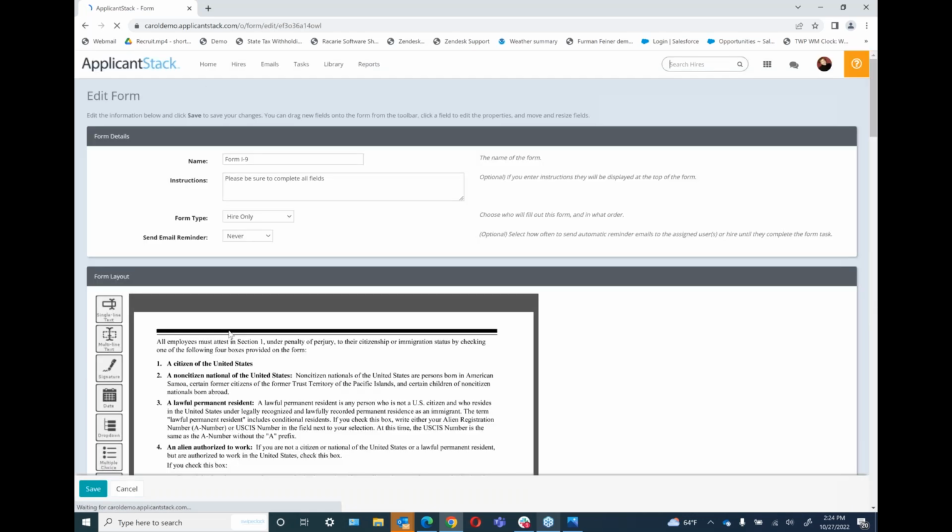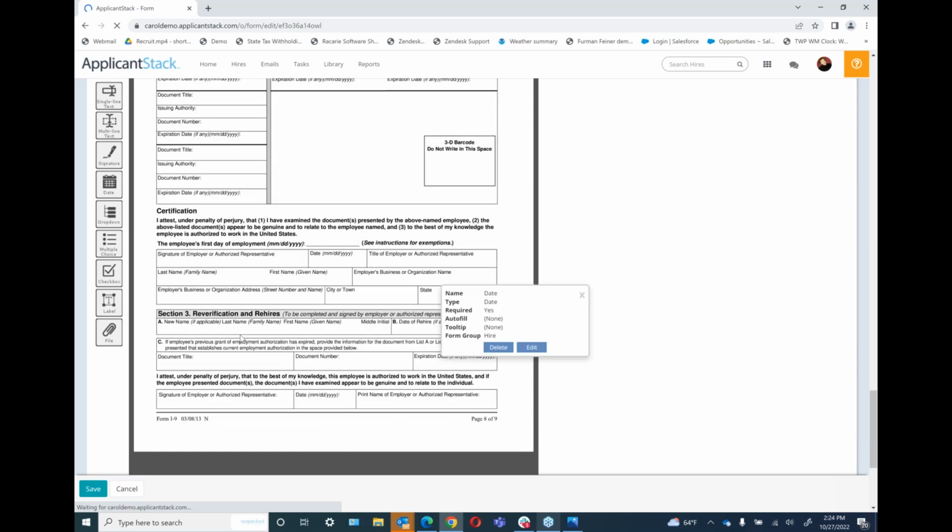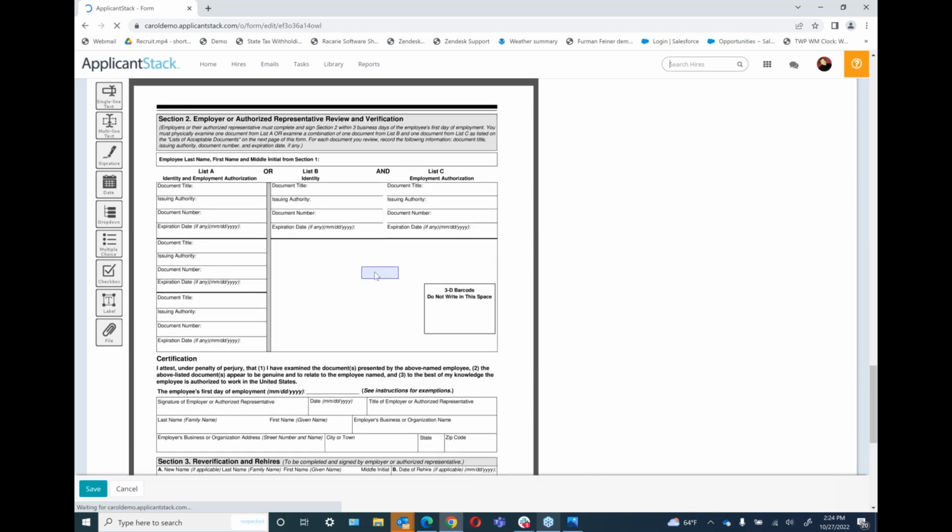Here we go. You can drag those items over onto your form if you need. So let's try single line text, multi-line text, signature box. You'll put that in the appropriate section on the form if those are needed, and then you'll simply save that and that will be available.